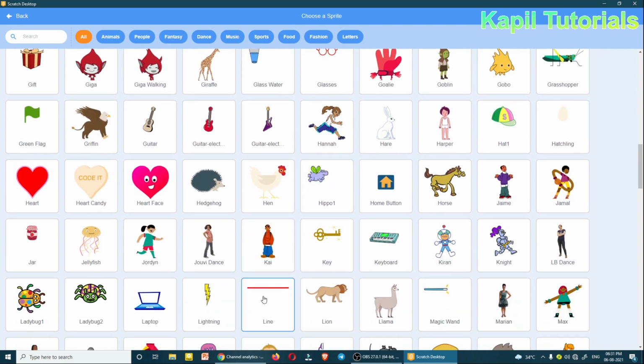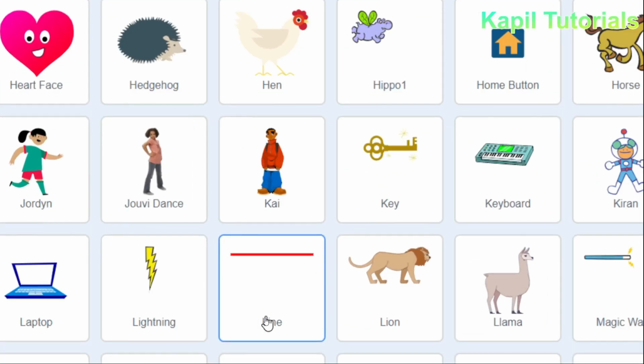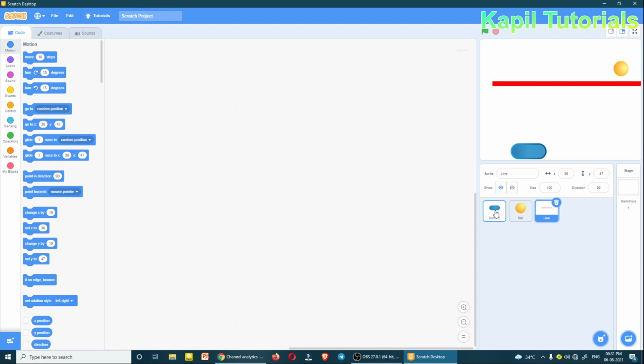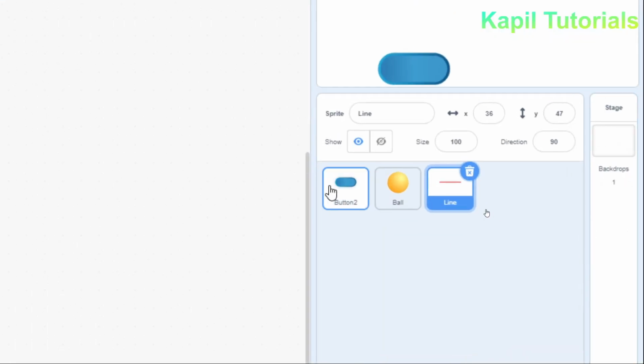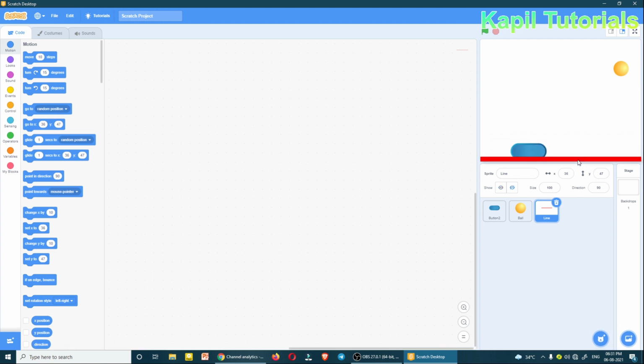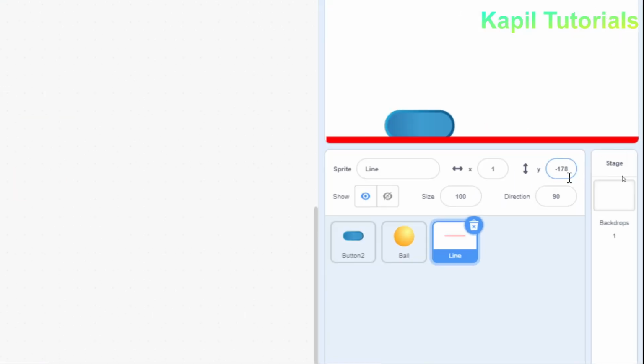So this is the line here. I have to take this line. So there are 3 sprites now: Button 2, ball, line. So I'll just drag this line at the bottom. Okay, like this.